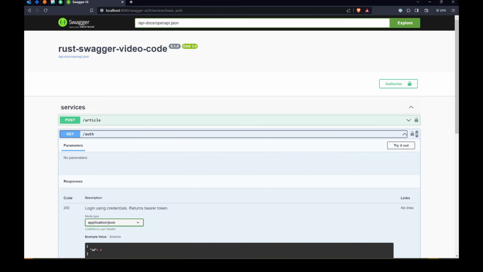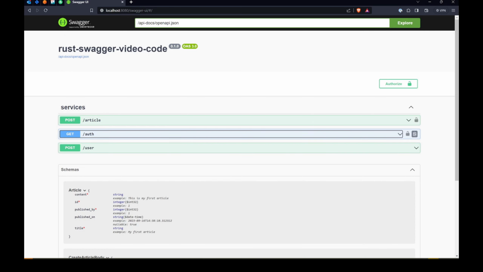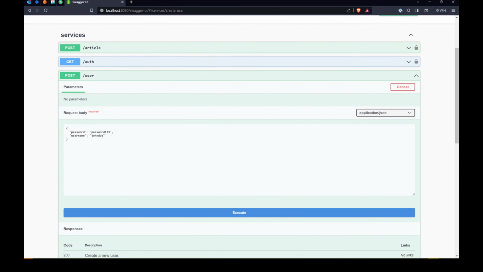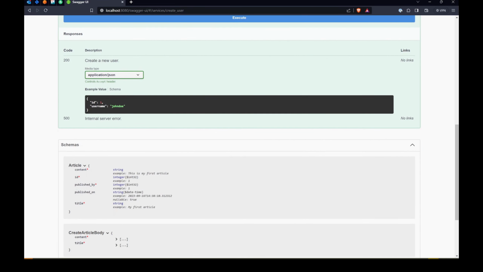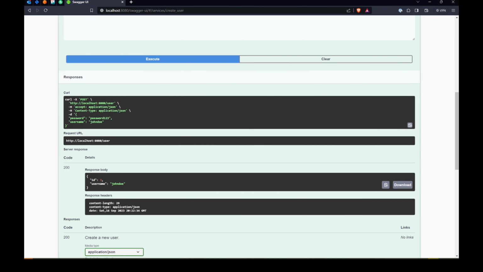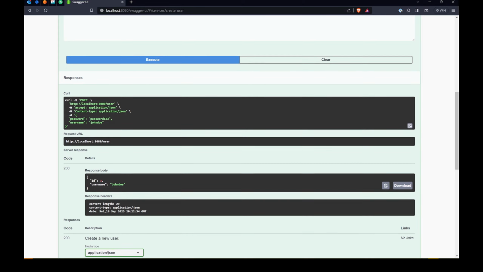If we come up here to first, we need to create a user. So our example, password 123, username John Doe. We see here that we should expect a 200 if everything goes right, and it'll return back a user object with ID and username. Execute. And we can see it does just that. So it returned an ID of 3 and username John Doe.